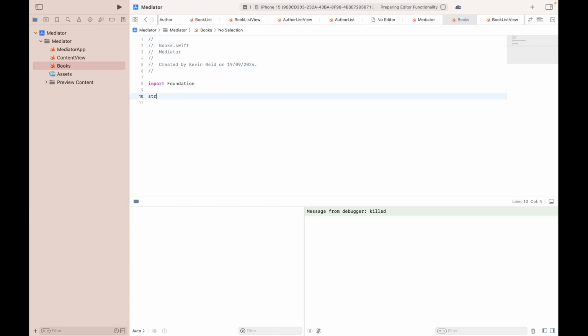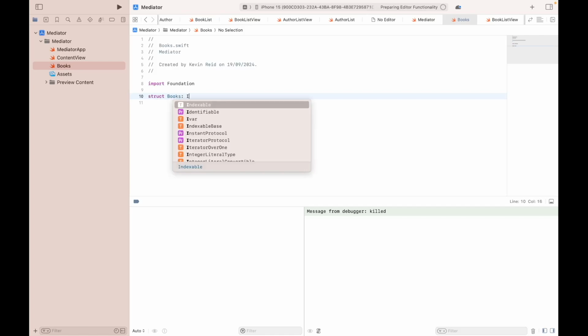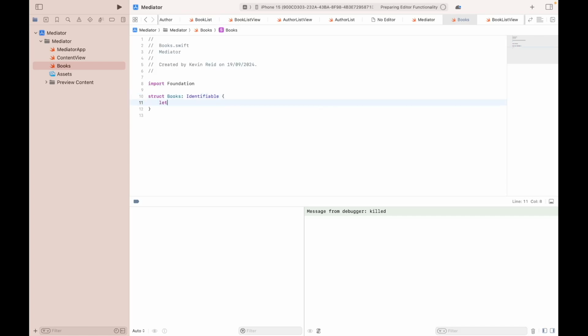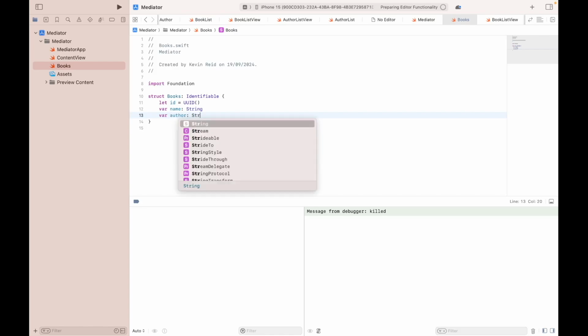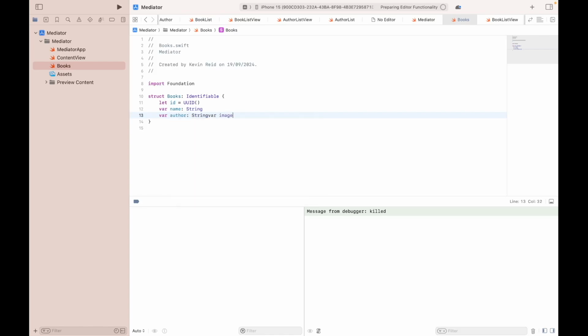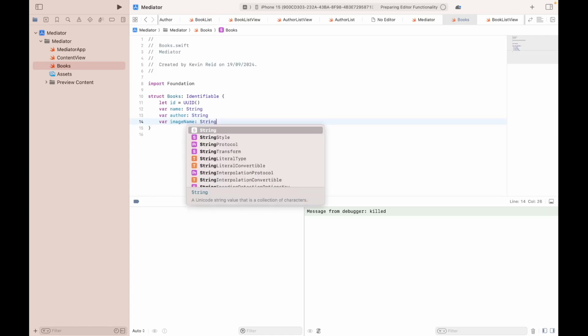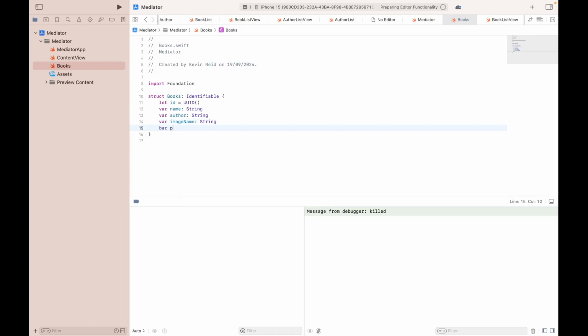Struct books, Identifiable. Let id equals UUID. That creates a unique ID. Var name, String. Var author, String. Var imageName, String. Var price, String.